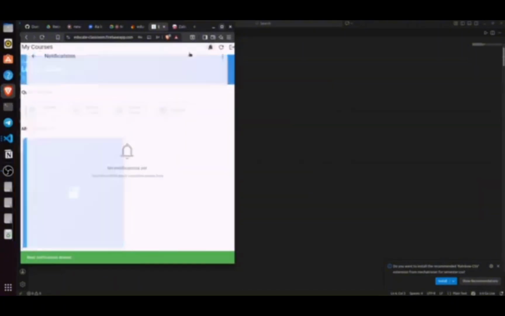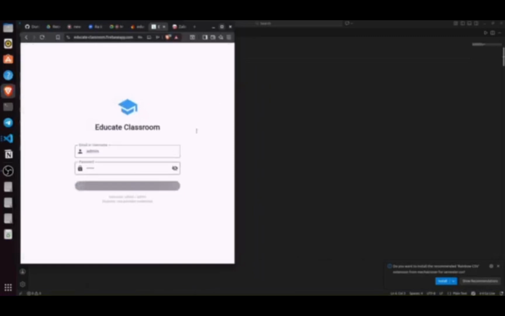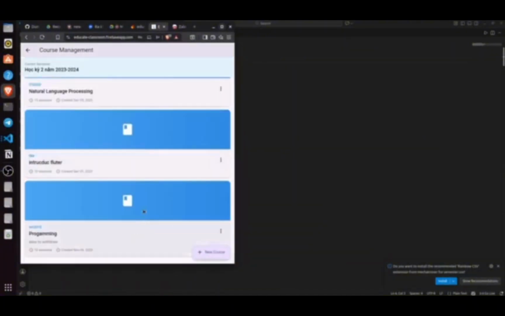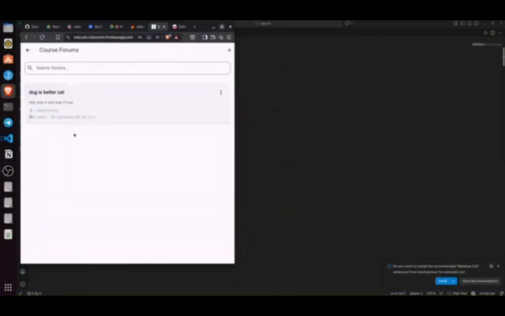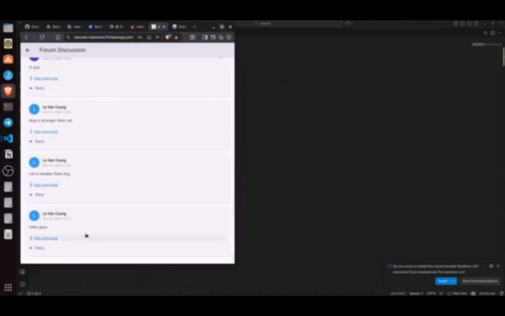Okay, so no more showing, and we will go back to the admin to check if the reply in the forum has updates. For example, we go to course, programming, and forum. This is the forum that we're talking about. Over here is updates.